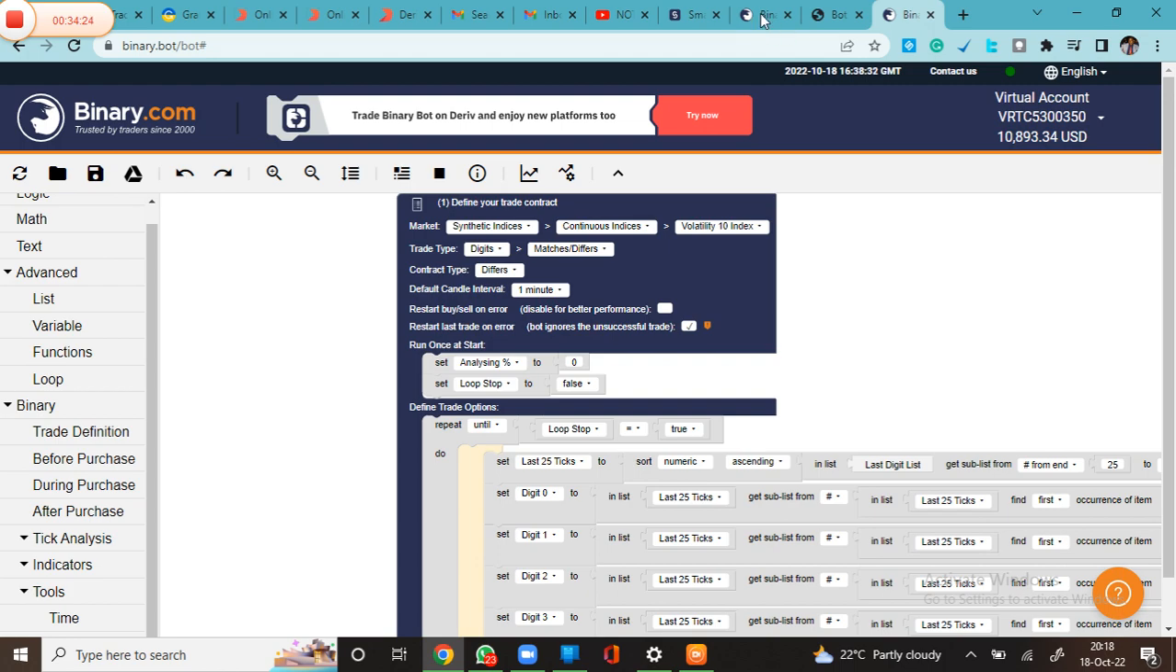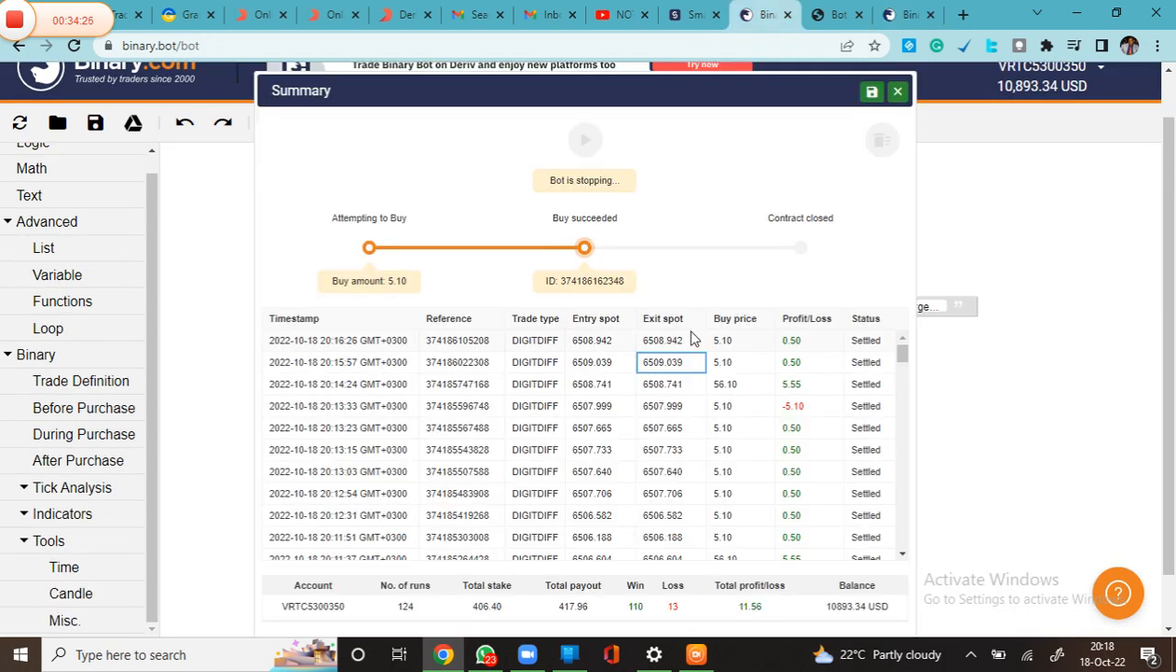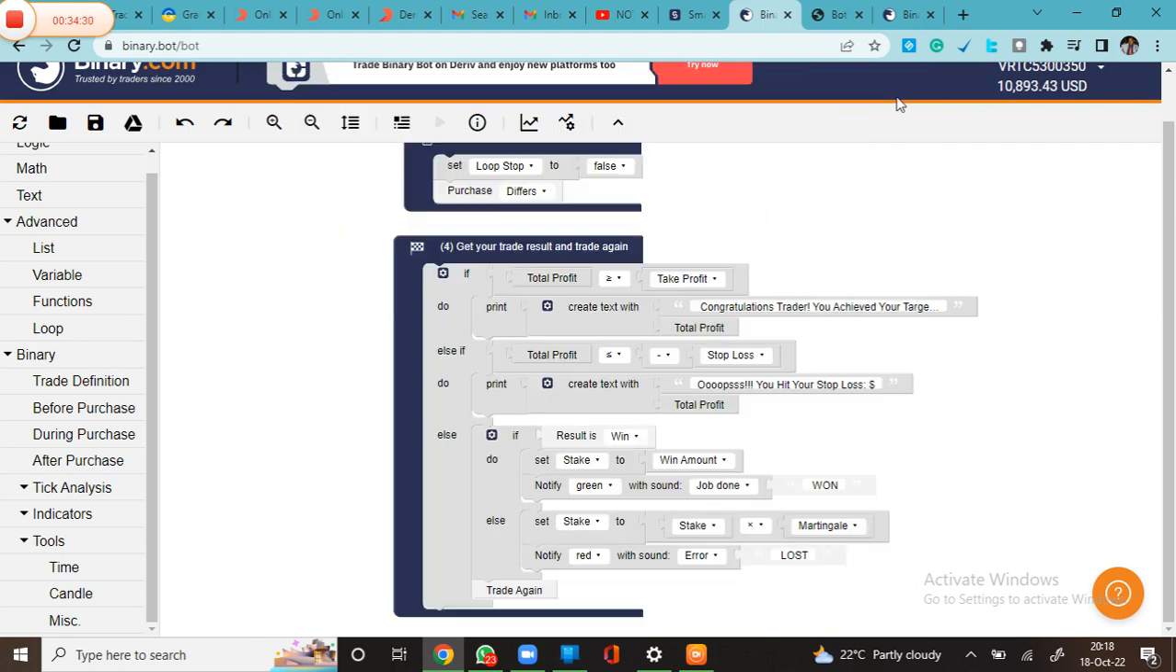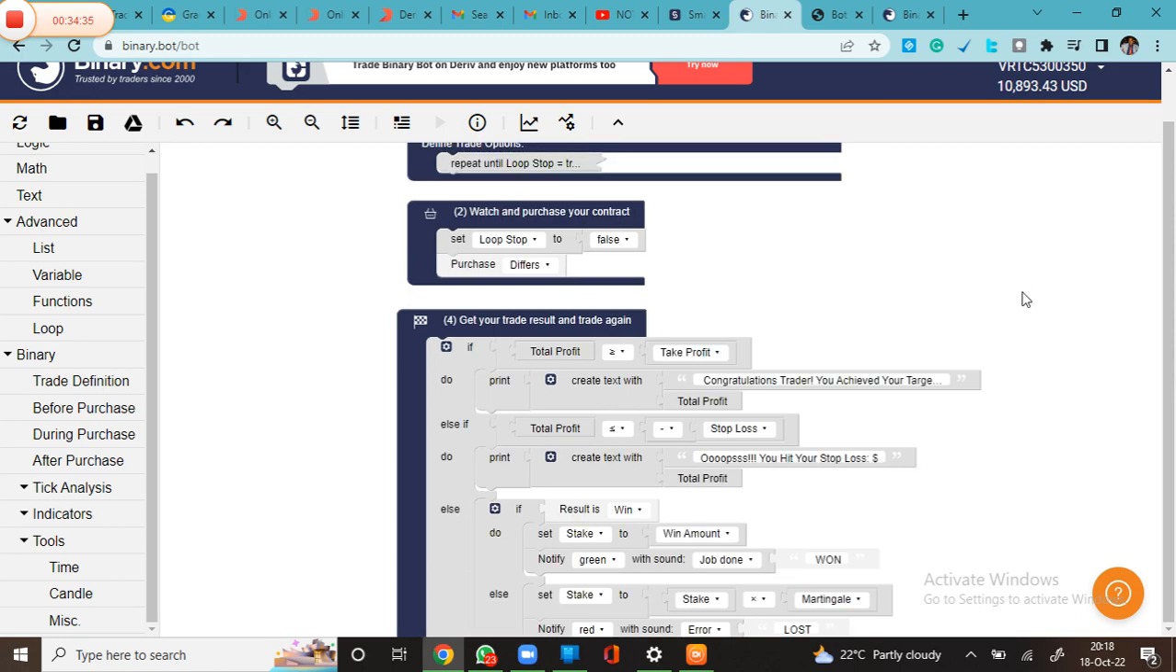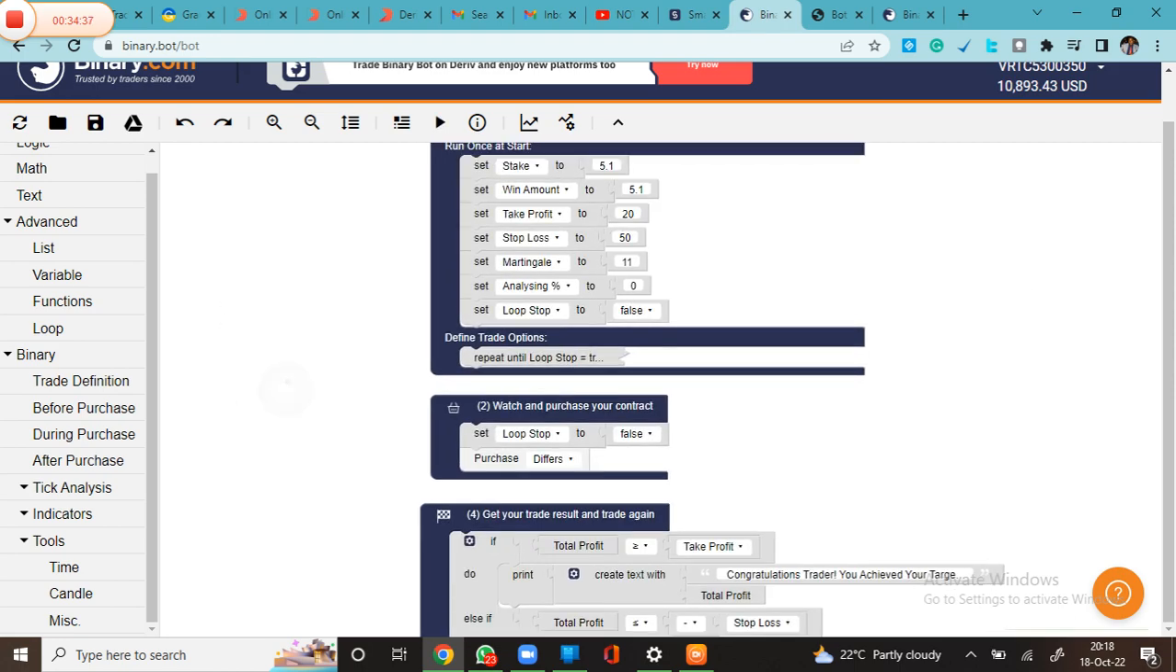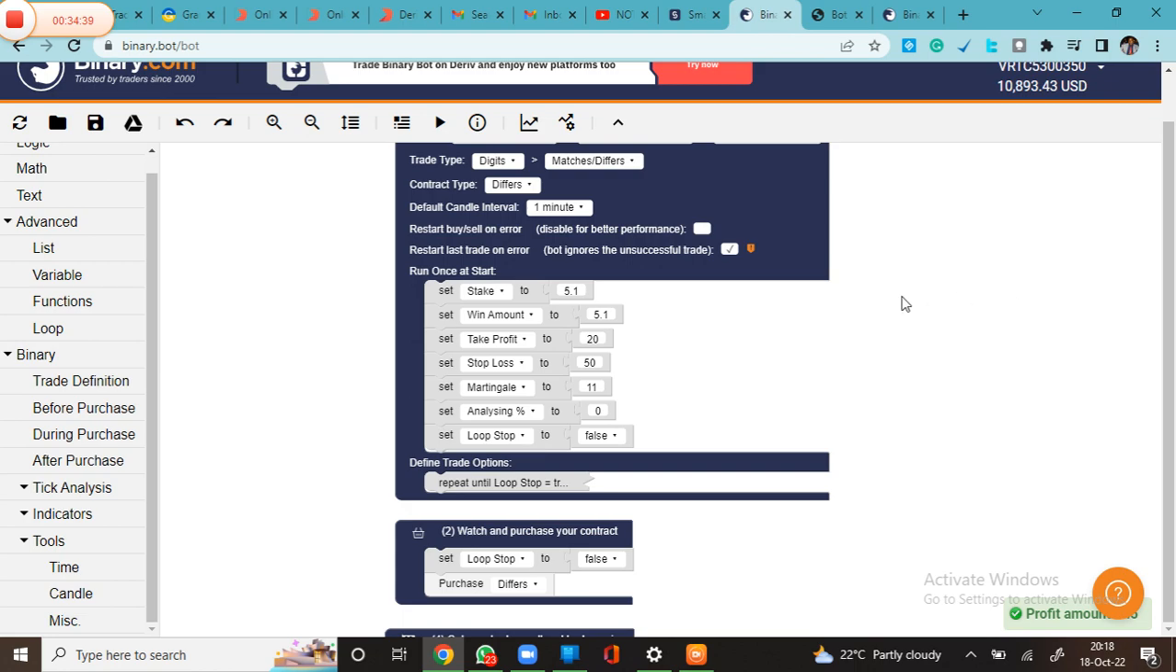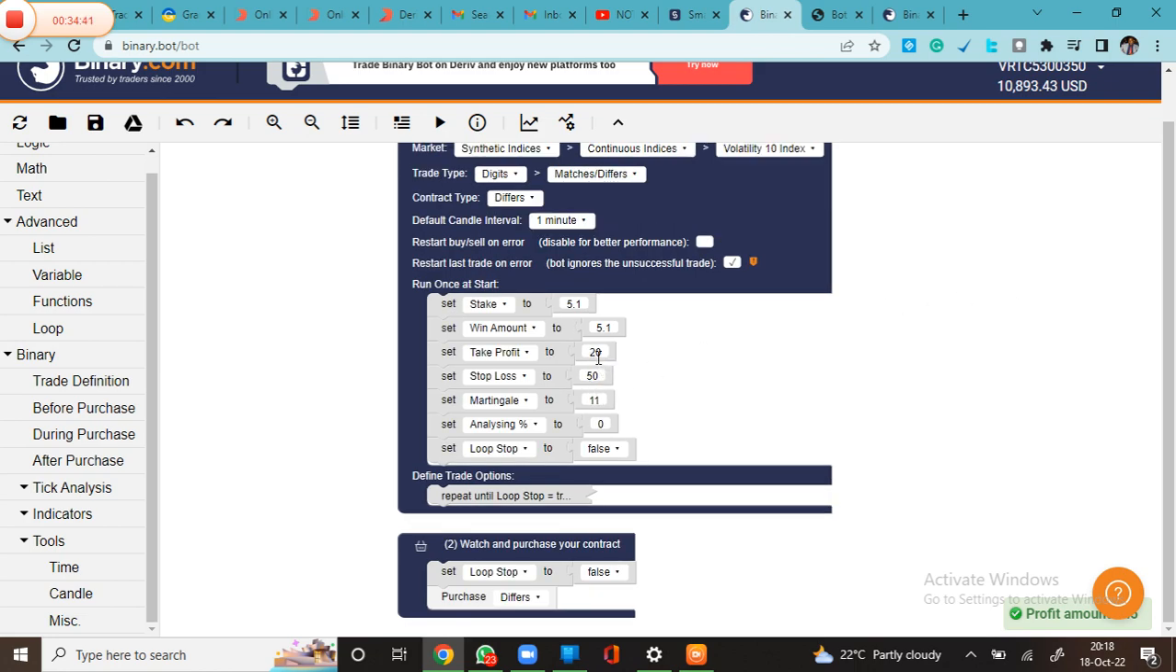But this other one, we've tried to adjust, and our take profit amount, up here, take profit. We said our take profit is 20. So let's see how much we have made so far.